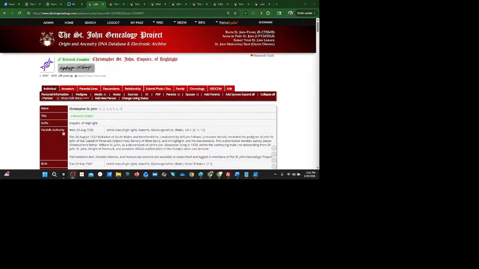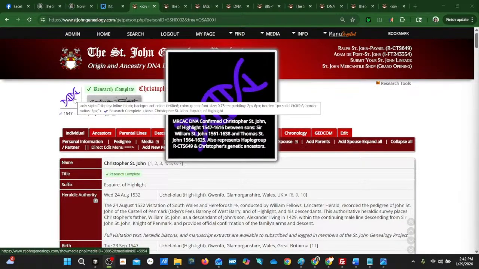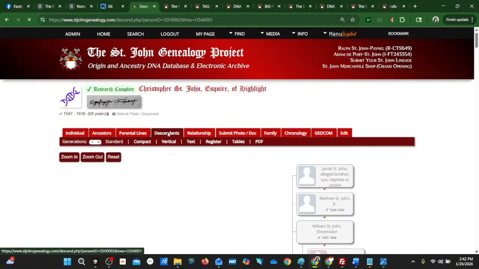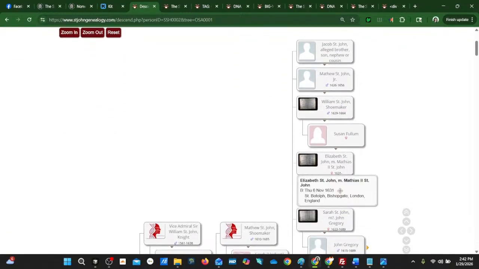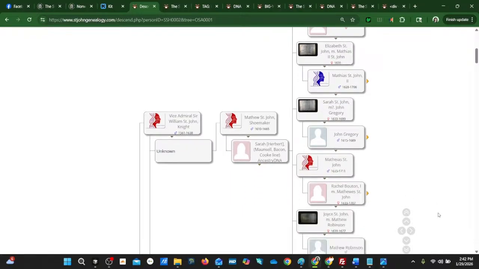What I'm going to do for this demonstration is show you why I use the icons to represent DNA tests and how they're visually helpful. As you can see with Christopher, I have this purple icon. It's supposed to be the composite of blue and red together. I made the alleged descendants of Sir William red and the descendants of Thomas, his sons, blue. When we go to the Descendants tab, it starts out with 4 generations, and we can automatically see that we have this mix of reds and blues.